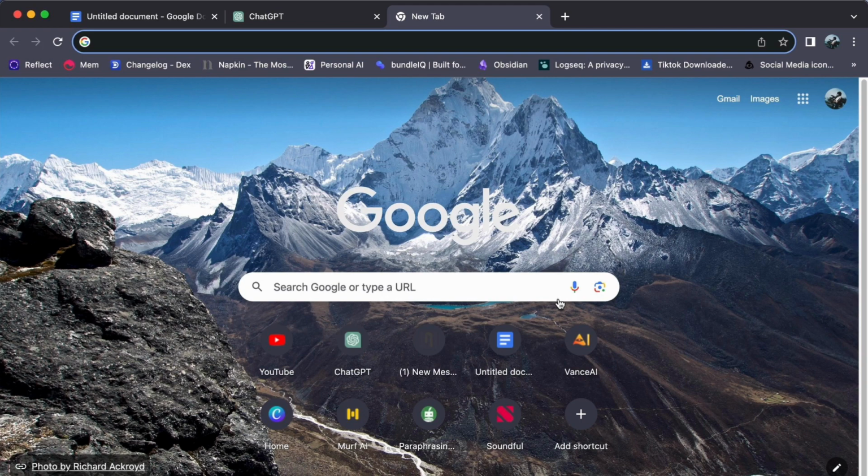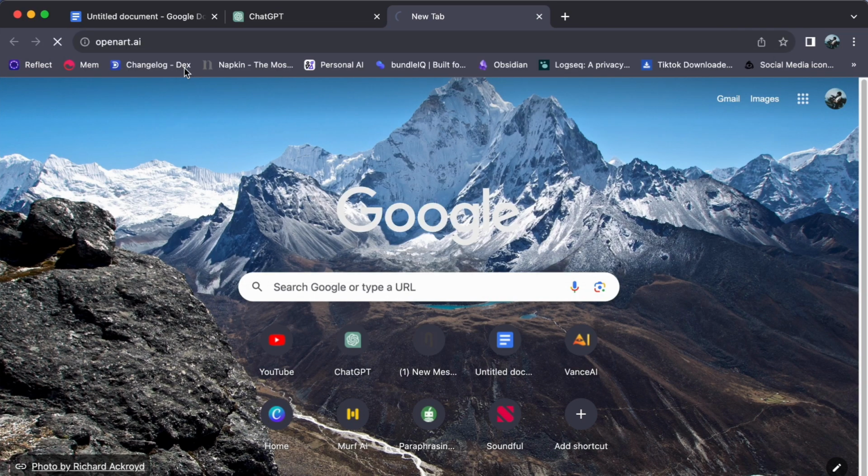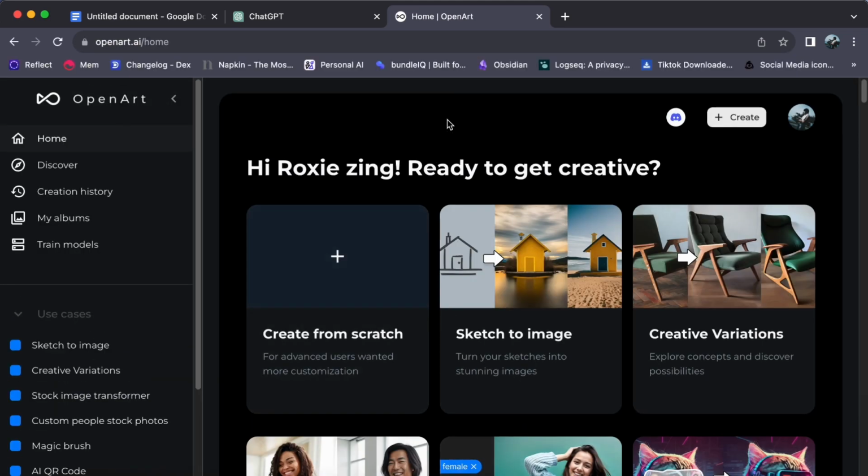So, let's begin. To begin, open your web browser and visit openart.ai. If you already have an account, simply log in to access your personalized dashboard. Now, click on Create from Scratch.